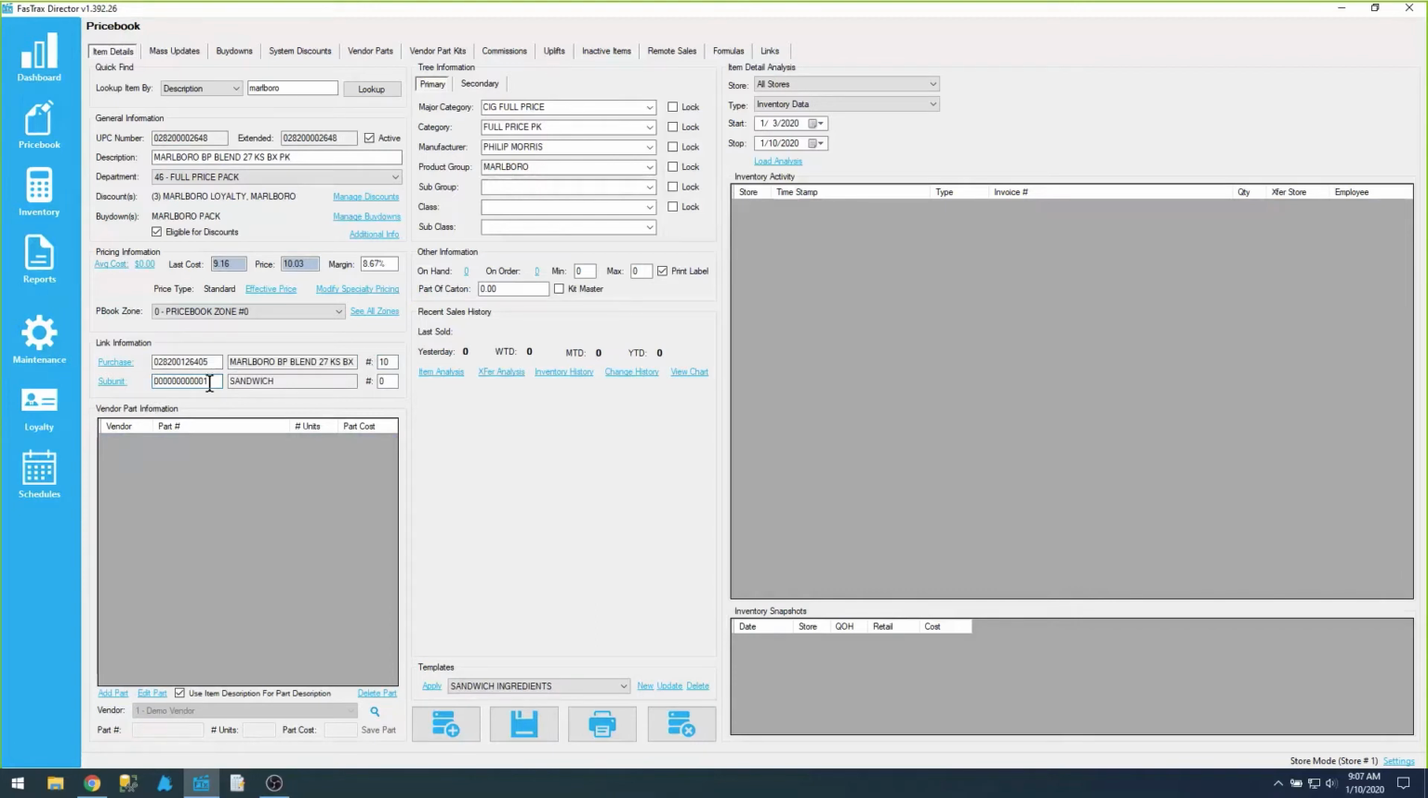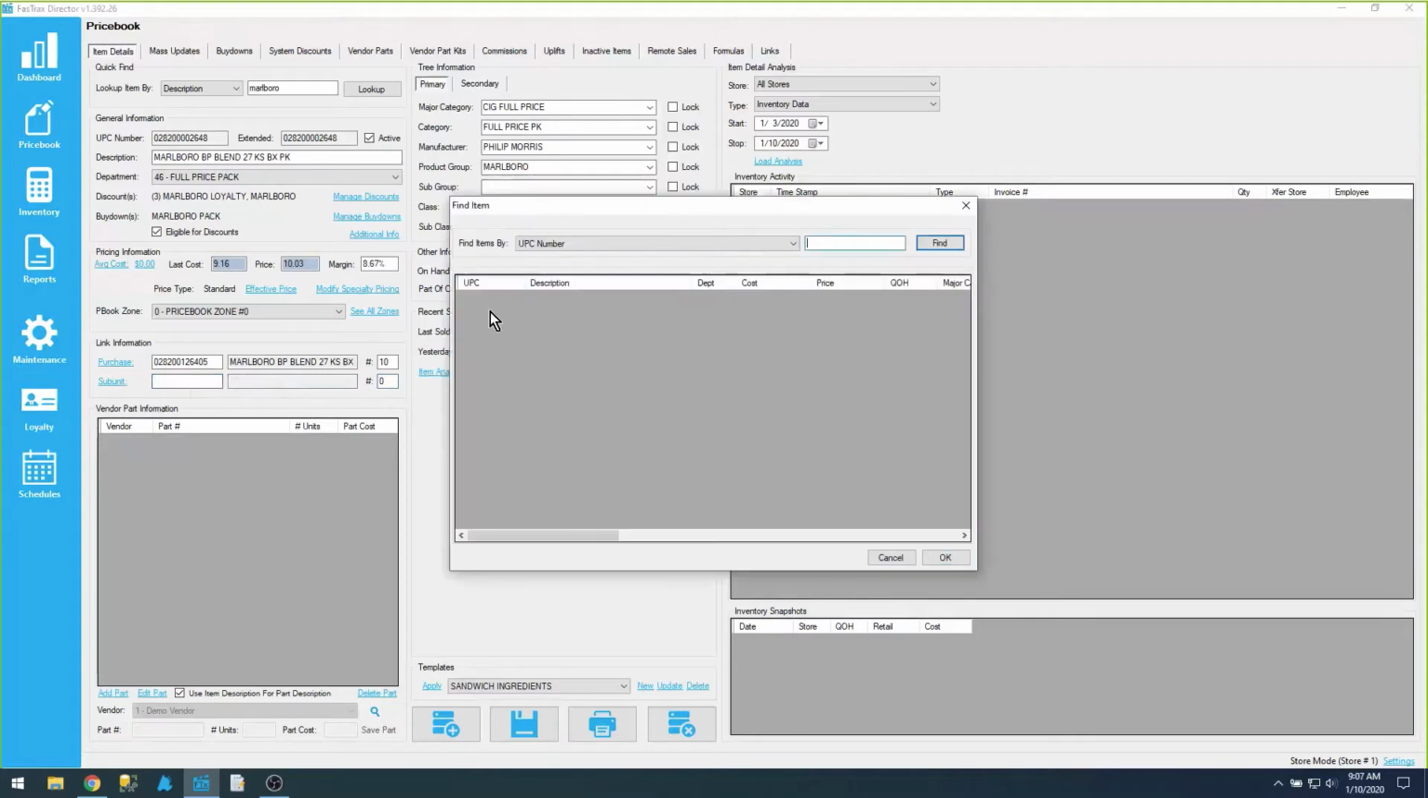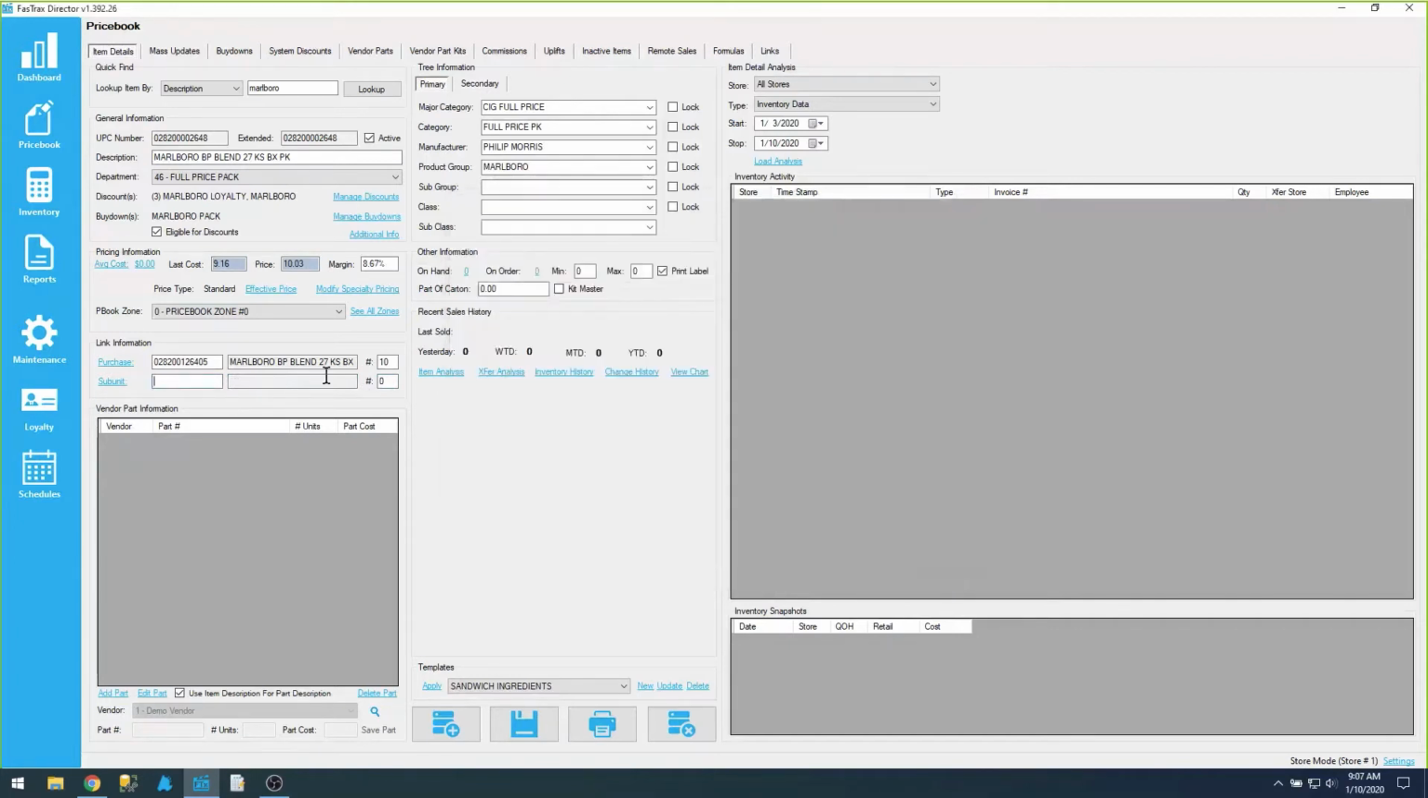Notice if the item is found, it's automatically going to populate that description. And then I would put in that number of subunits in this particular purchase unit. If the item isn't found, then I'm going to get a message saying that item is invalid. It's not found. If you don't know the UPC, there's actually a hidden search field. If you double click in that field, it brings up an item search. You can search by UPC, by description, or by vendor part. Whenever you find that item and you click on it and choose OK, it's going to then populate that description field.